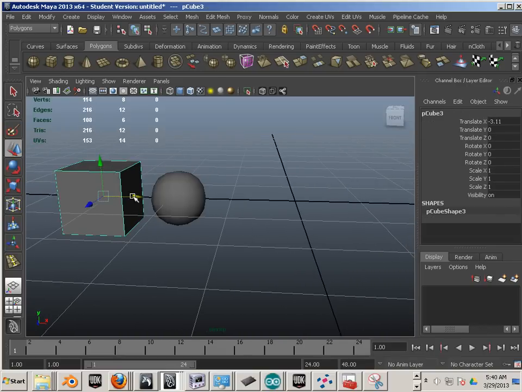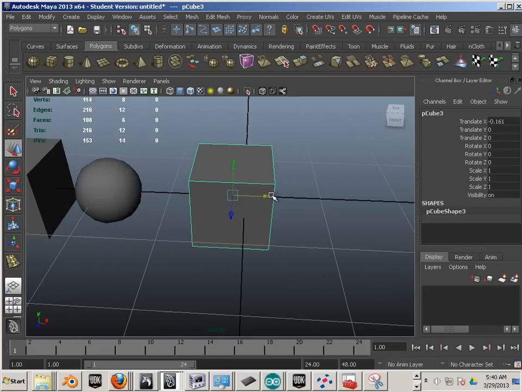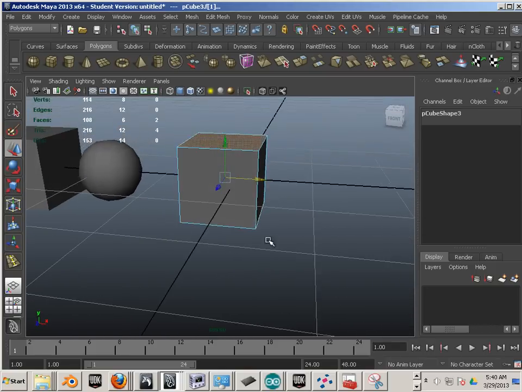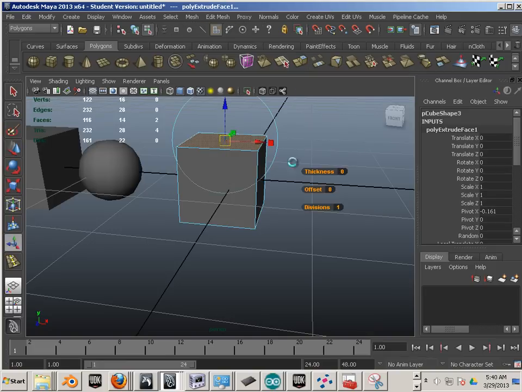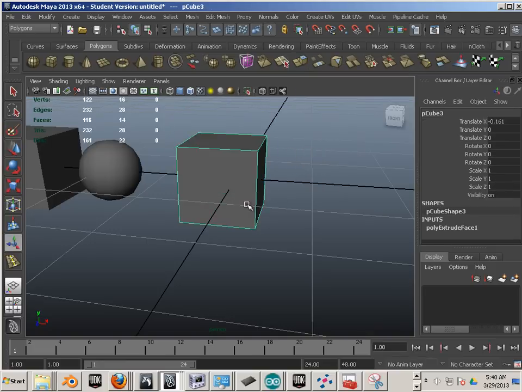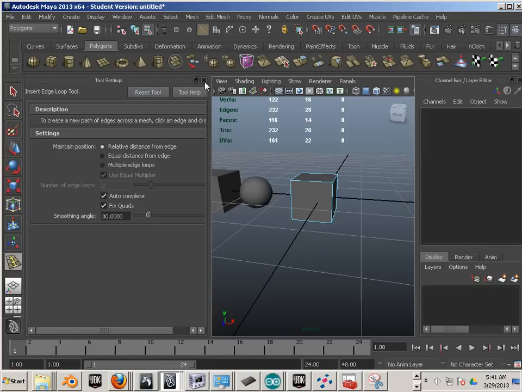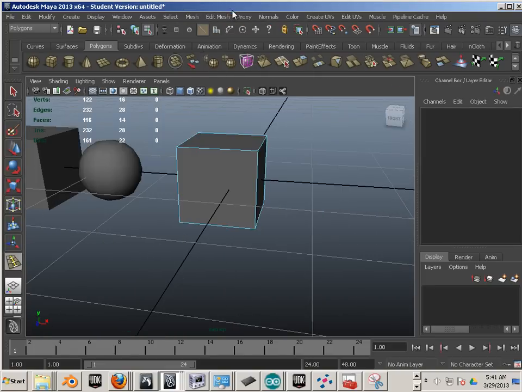Okay, Shift D. The cylinder, how's that formed? The right way. Face, extrude. And then insert edge loop tool. I gotta go in this and reset it because I have it as a weird setting. So I'll hit reset tool. Insert edge loop here and here.